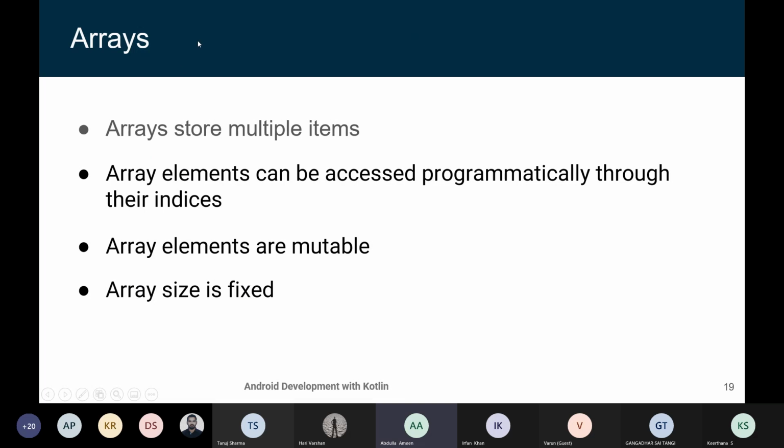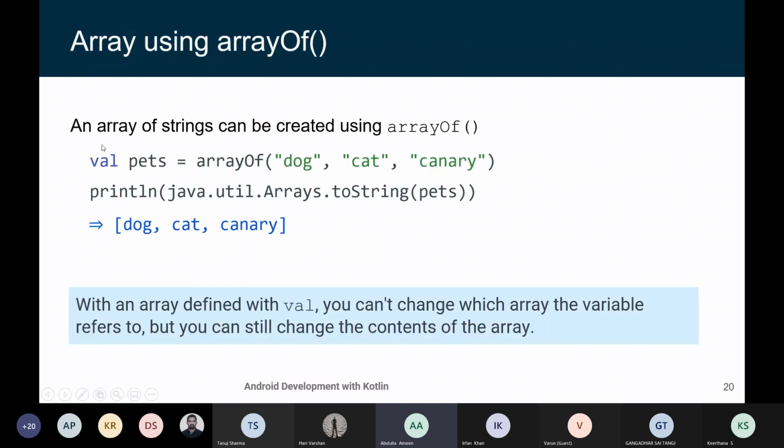And then we have arrays. Arrays are similar to lists, but they have a fixed size and they are also mutable. They can store multiple items. And we can see here an example of an array. Val pets is equal to arrayOf, and then we have different elements in this pets array.